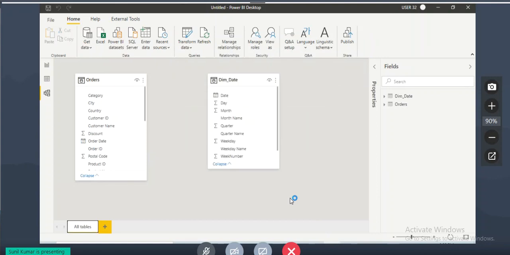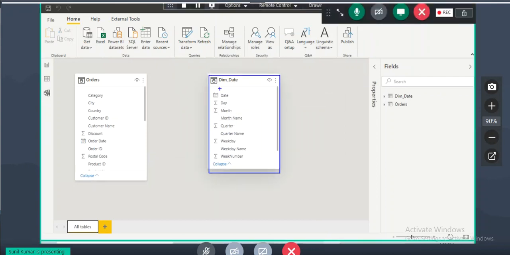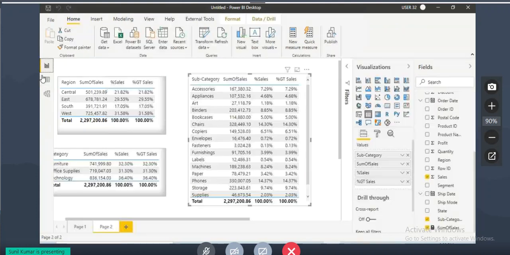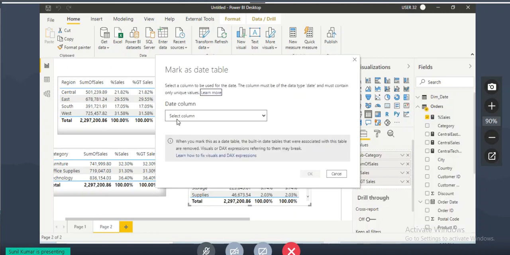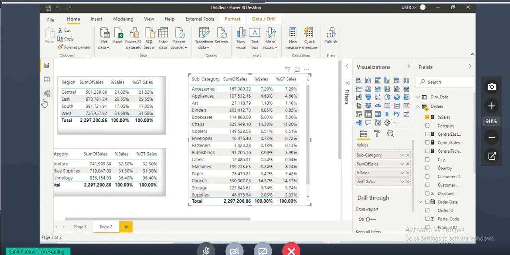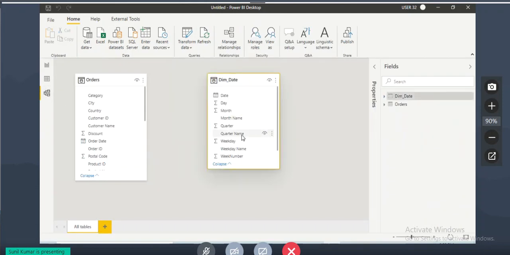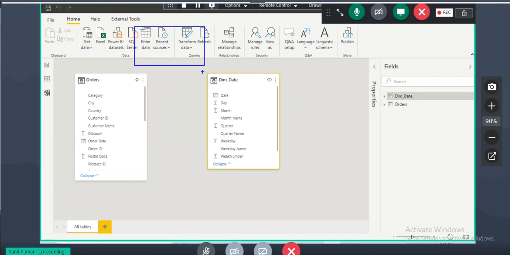Fine. Once after bringing the date table, I want to show year-wise sales. When you want to show year-wise sales, once you bring the date table, first thing, better you mark this table as date table. Go to the data view or the model view, go to the date table, right-click on it, and mark as date table. When I click on mark as date table, it will ask what is the date column which satisfies the three conditions. Just select the date column and press OK. We brought the date table and marked it as date table, and whenever I need to show any date column here, I want to show year-wise sales.